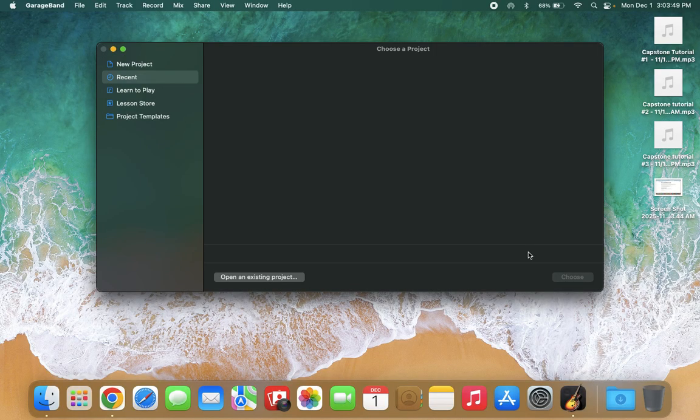And here you're presented with a bunch of options like create a new project, learn to play, recently opened projects, lessons to use, lesson store right here, and available templates for your project. But for now, we'll create a new project, and you can just go to empty project right here and hit choose.